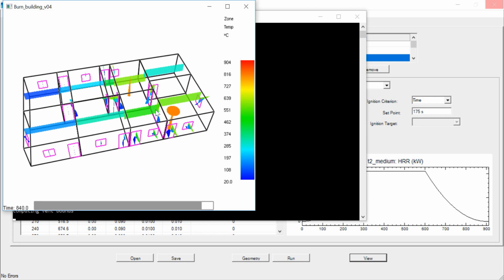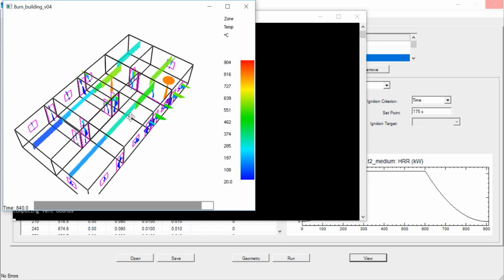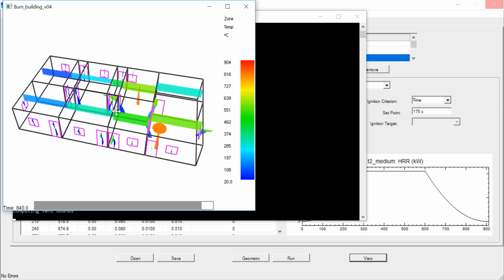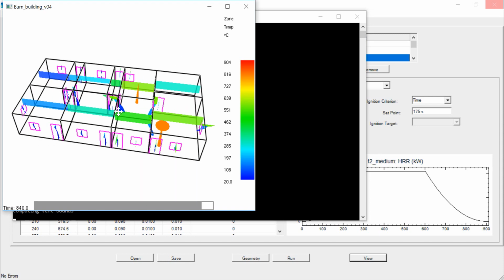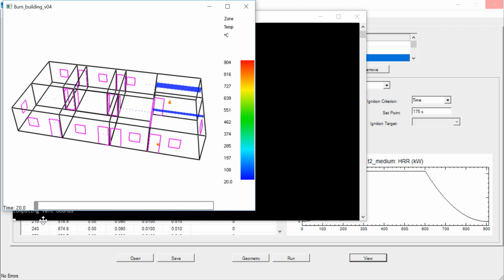Okay, and I just wanted to make sure we are seeing flow across these disappearing vents, which is good. So we see this room is getting hot very quickly, but then that high temperature isn't lasting very long as the fire propagates.